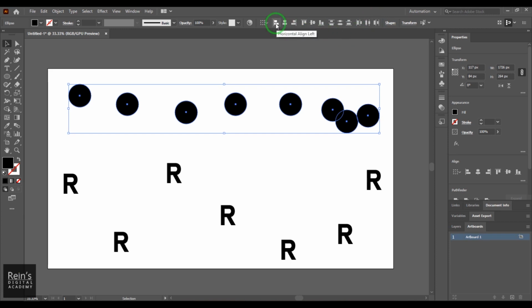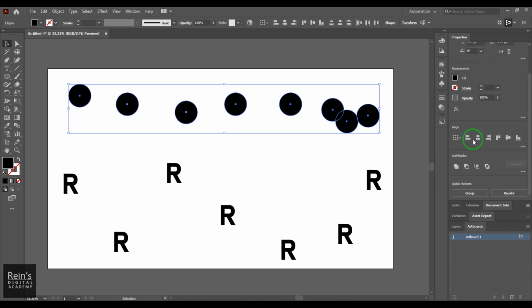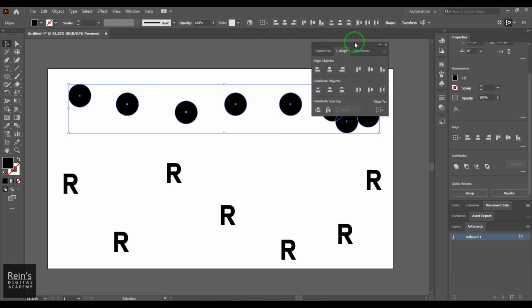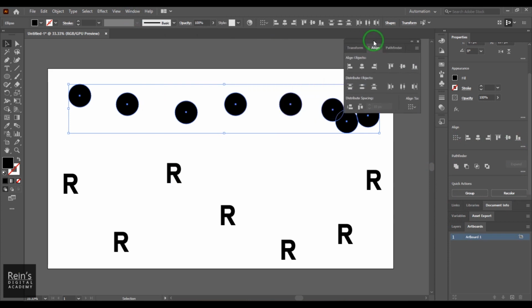Whatever features you see here are basically seen here in the Properties panel also, in a compact version, and there are a lot of other options. To see that, you can click this three-dotted options and then you can see the full Align panel. Alternatively, you can go to Window and bring this Align panel before you so that you can work comfortably with this align tool.